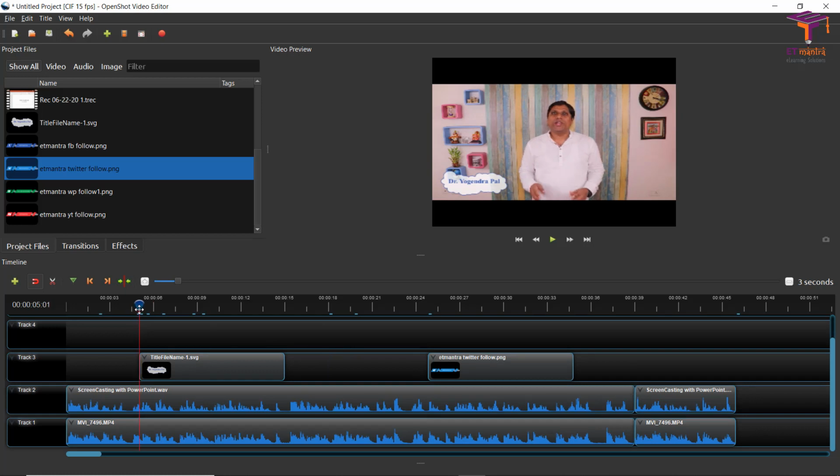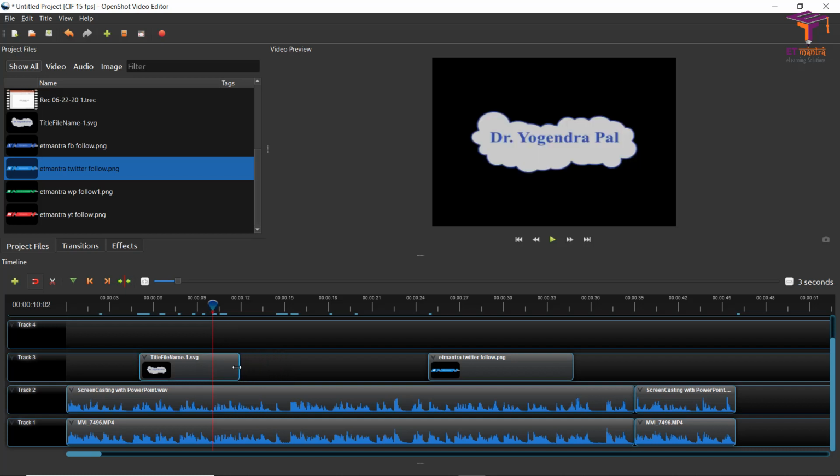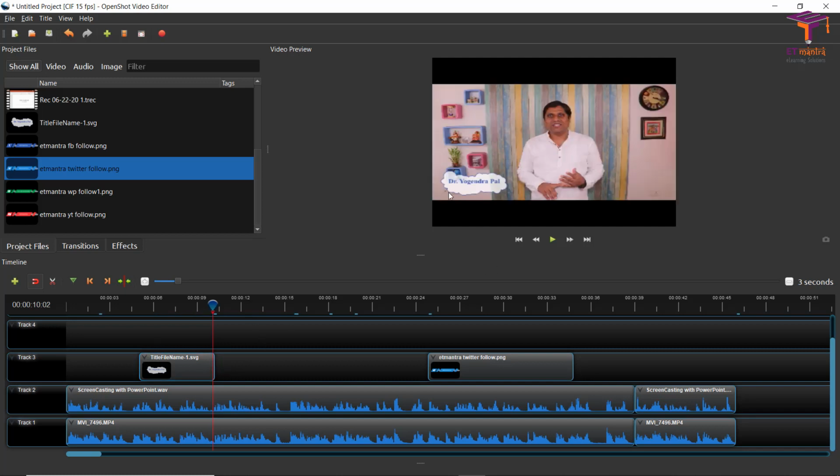By moving this head, I can know that this is starting from 5 seconds and ending at 14 seconds. If you want to keep it only for 5 seconds, what you need to do is move your head to 10 seconds so you know where 10 seconds is ending. So this is 10 seconds. Now I will go to the end, then I will resize this like this. This way this title will remain only for 5 seconds on the screen and after that it will go.